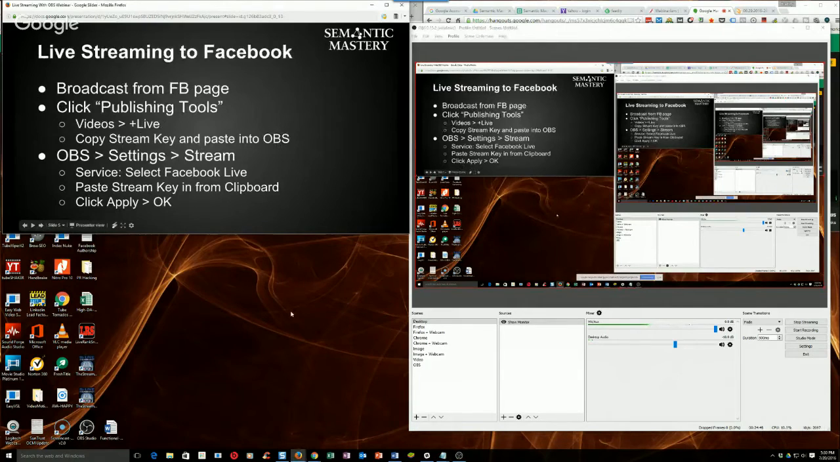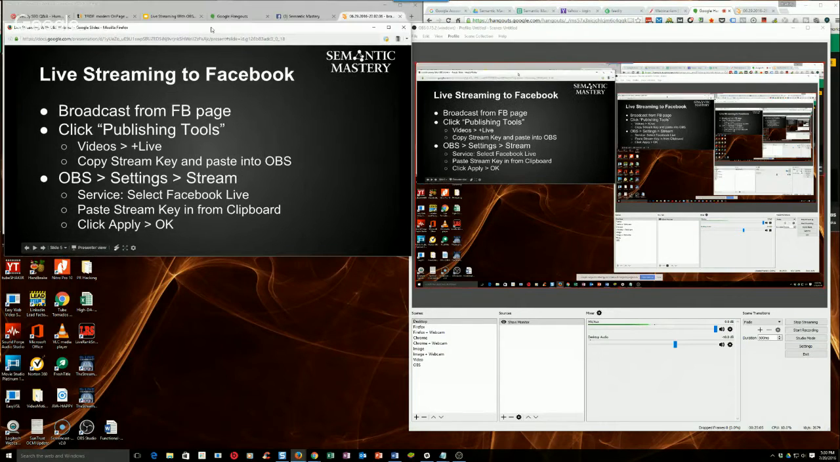Live streaming to Facebook. This is how you can broadcast from a Facebook page. As far as I know, with this software, you can't do a live stream to your timeline, but you can do a live stream to a Facebook page. And so I'm going to show you guys how to do that. I'm going to have to select a different window here to do it.